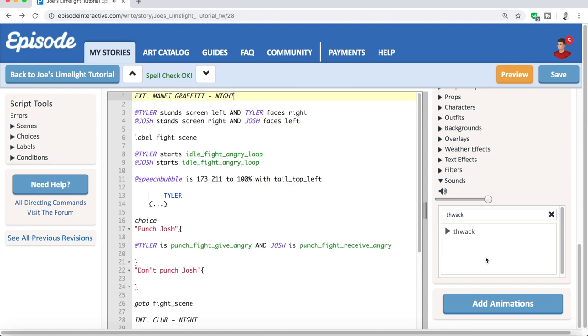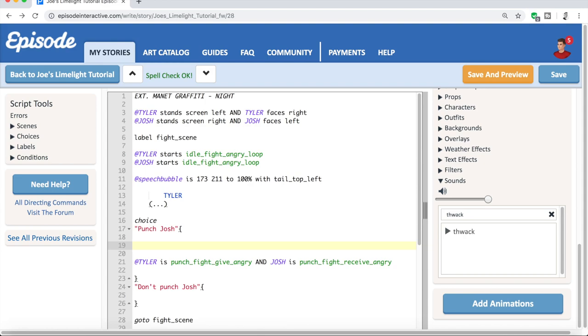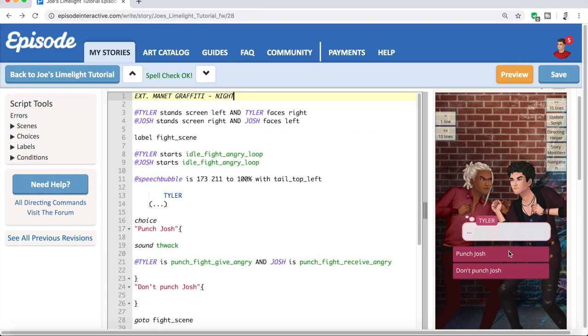To add this into my story, I need to create a blank line before the line where the punch happens, so right here. Then I need to write the word sound in all lowercase letters, and then the file name, which is simply thwack. Let's see if this works. Brilliant. Okay, how about music?